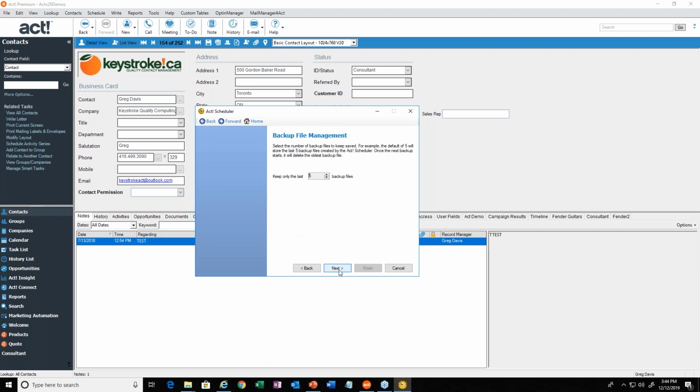So this next screen allows you to choose how many backup files you want to keep. Right now I have it selected to choose 5. So depending on how often I'm backing up, it's going to create 5 backups. And then when it gets to the 6th time, it's going to overwrite the oldest backup. And then it'll keep doing that every day. So you'll always have 5 backups.